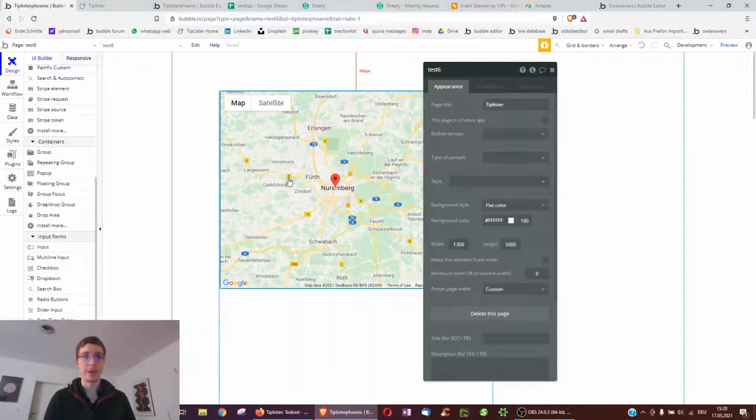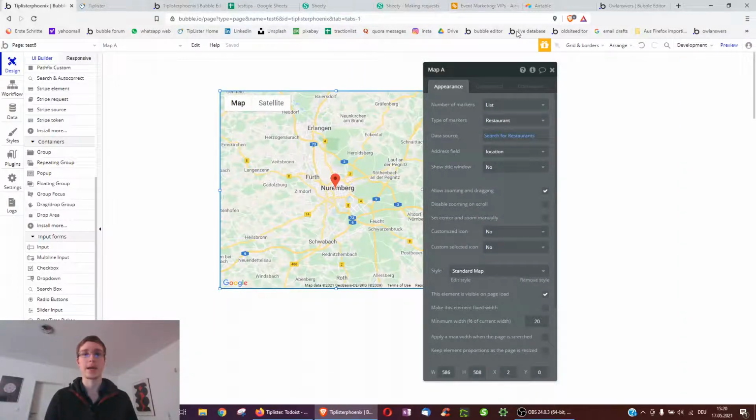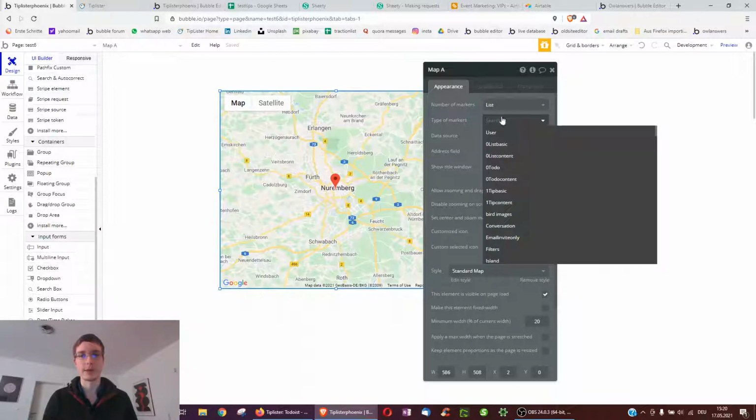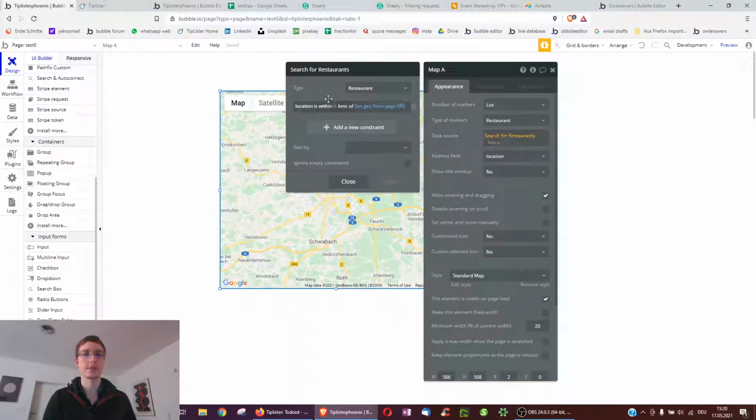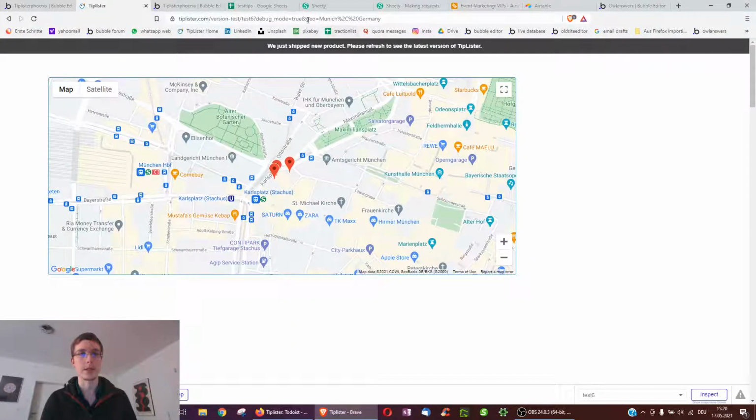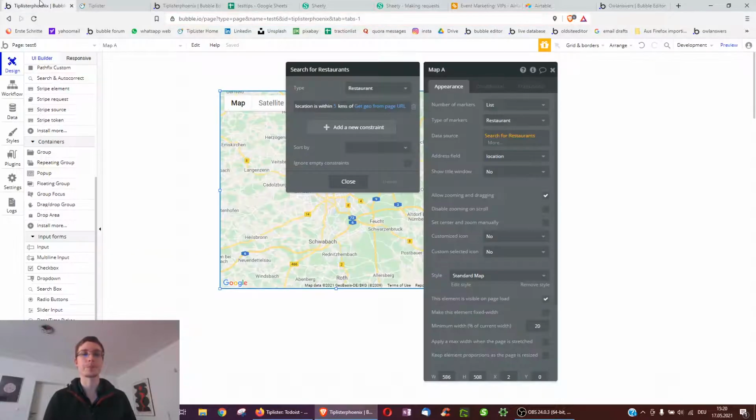On this page, we've got a map, which we drag down to the editor. Here we told it to show a list of things because we want to see a list of restaurants, a list of destinations, or maybe, if you're making something Tinder-like or delivery, a list of user locations. Here we selected restaurant. We could also select users. The address field is location, the one we added, which is type geographic address. And we want to search for all restaurants within 5 kilometers of what's in the URL. Here my URL contains Munich, Germany.